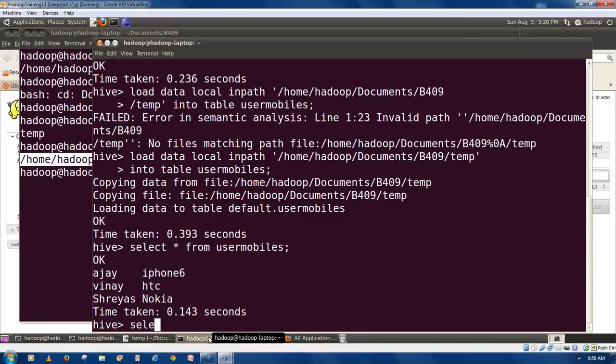Now I'm writing select count of star from user mobiles. Count is involved. Now Hive will have a sense. It will identify which job requires a MapReduce and which job doesn't require a MapReduce. Now this job is required by the MapReduce. This is the user query. When the user presses the enter button, immediately this query is taken by the MapReduce and assigned as a MapReduce job. See here, I'm pressing enter.